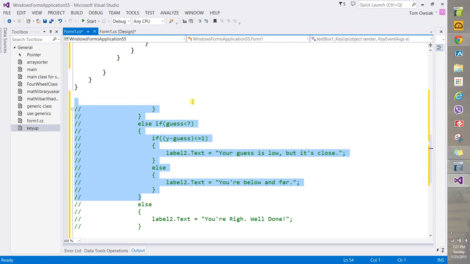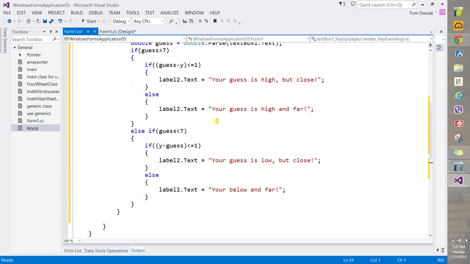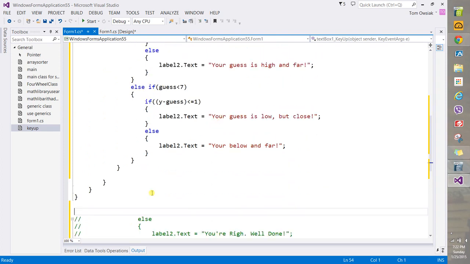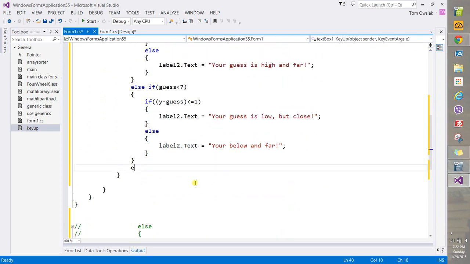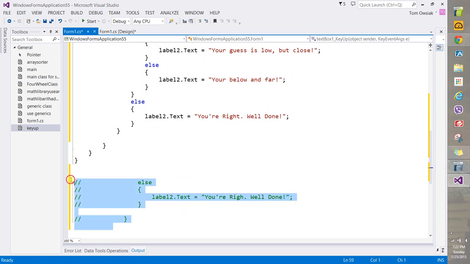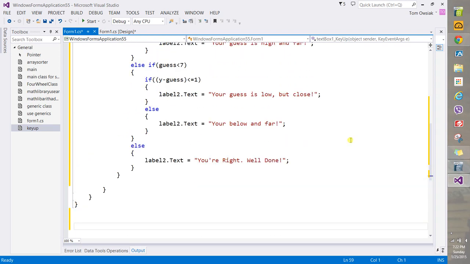Okay. And lastly, you can say this, and then we'll say label to.text, and we'll say here, right. Well done. Close out the semicolon. Delete that. There you go.